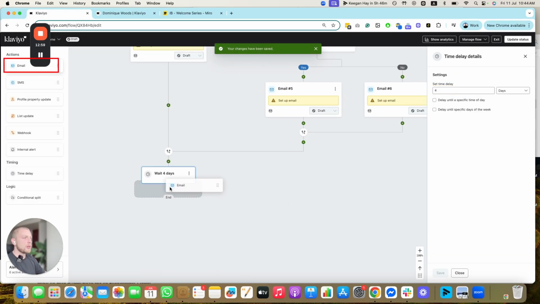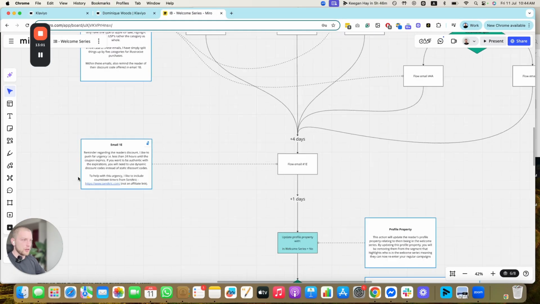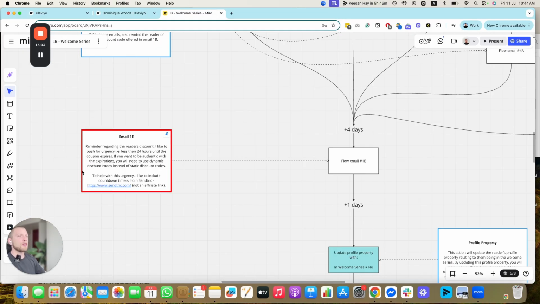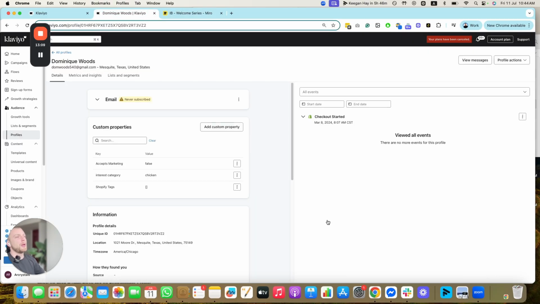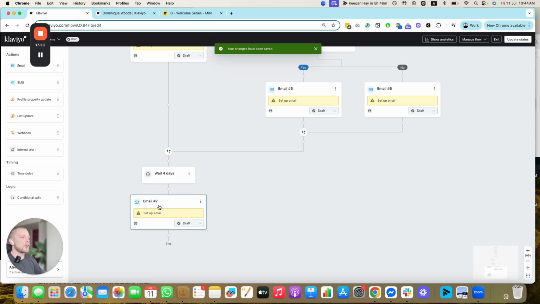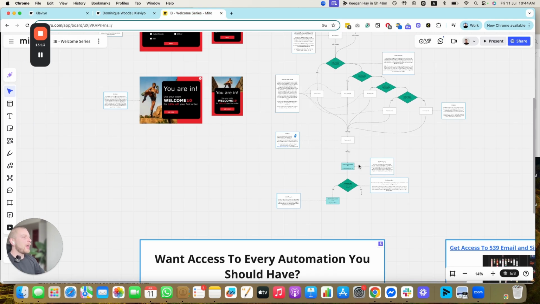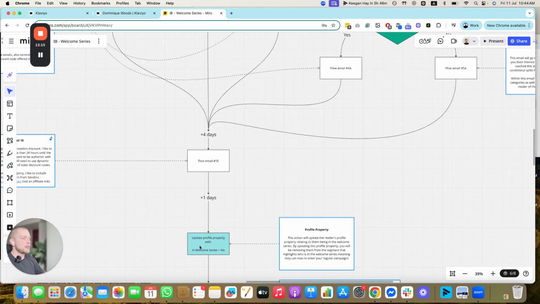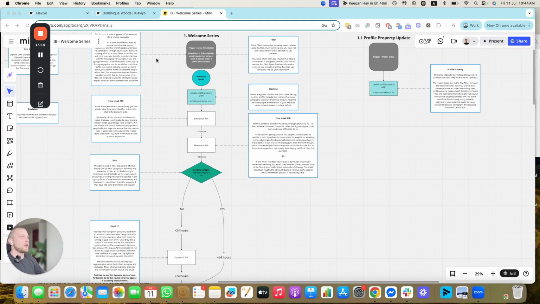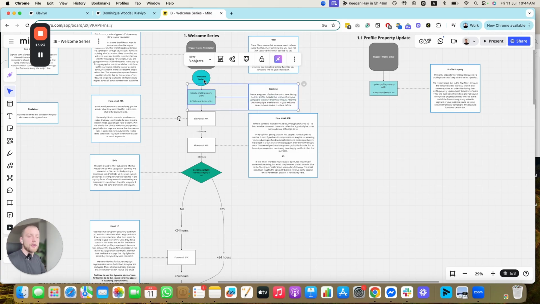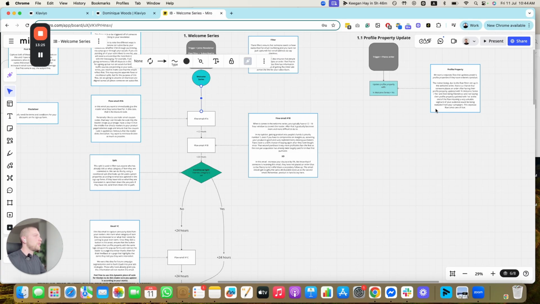Then we have an email. This email here, note, I've given you the note here, is just going to be a reminder of the discount that you've given them, right? Feel free to use a timer if you want in there, but basically just have a reminder of the discount. Now, I've actually added a note here in terms of updating their profile property within the welcome series. Notice here, I'm actually just going to delete this. There's no need for us to have this anymore. So really, this is all we're going to do.